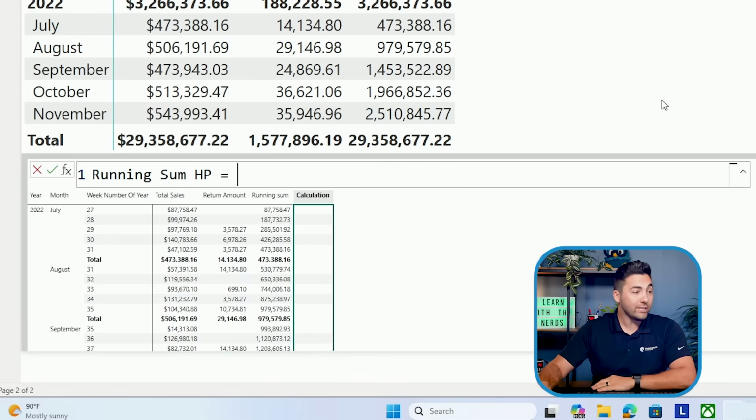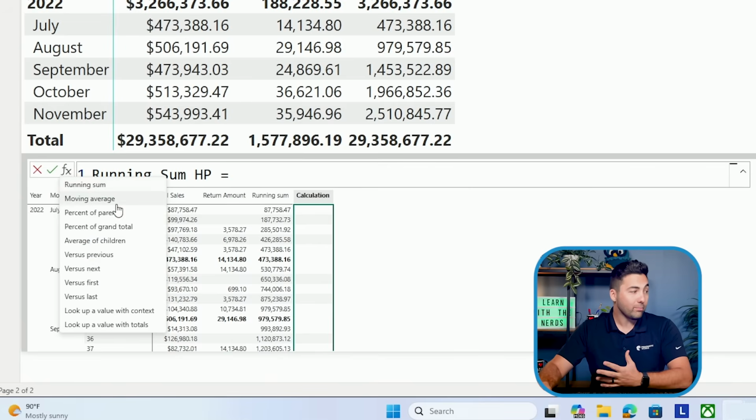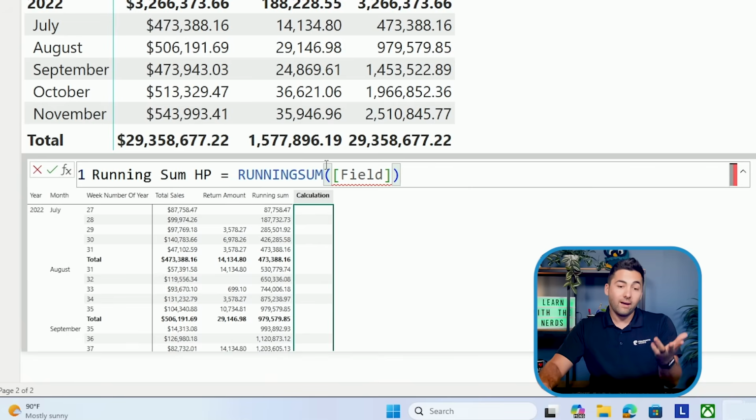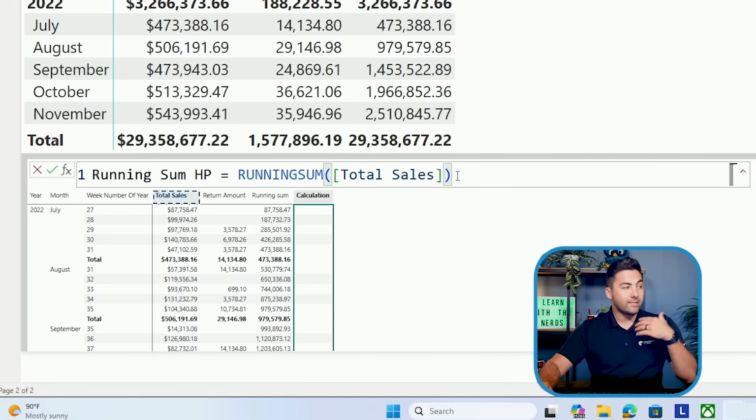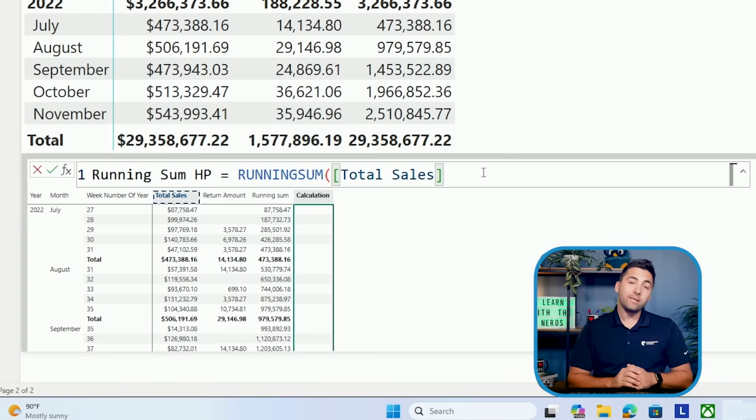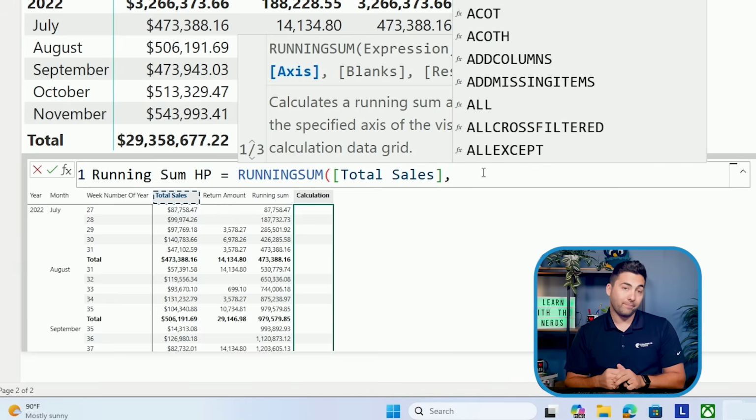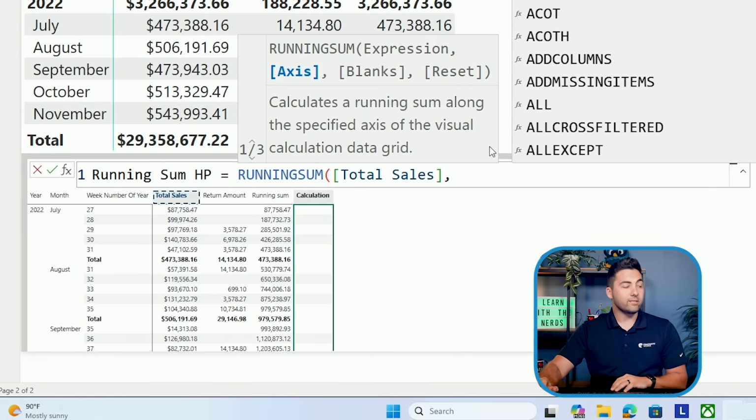I could continue to use the running sum template here if I wanted to. I'm still doing a running sum of my total sales. But instead of closing the parentheses, I'm going to use that comma. Here you'll see that there's more than meets the eye to running sum. It calculates the running sum along the specified axis of the visual data grid.